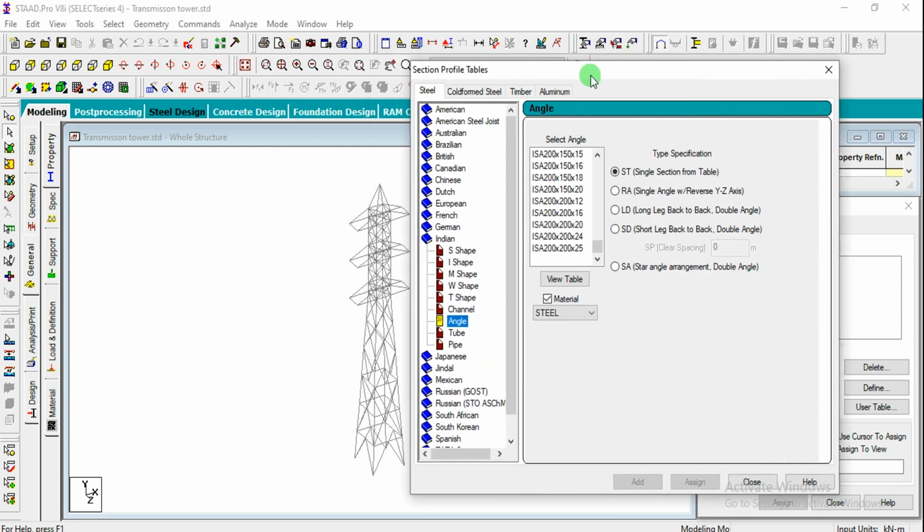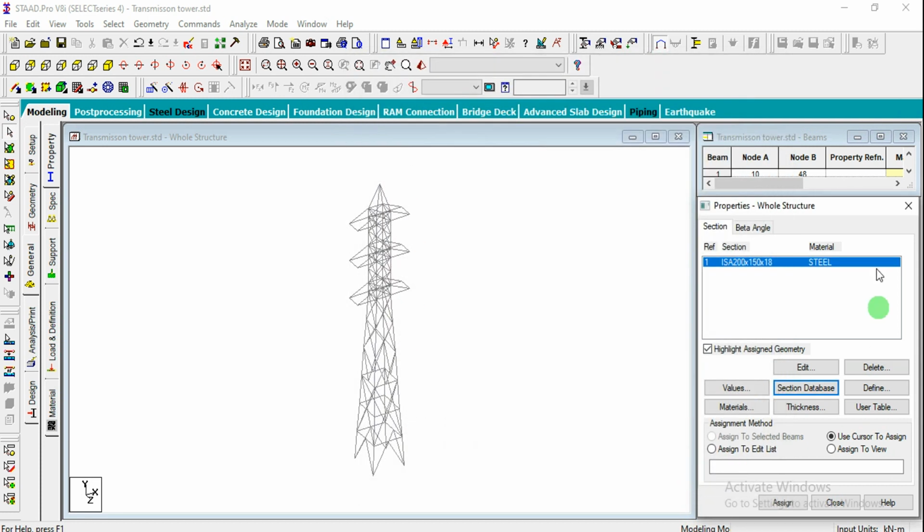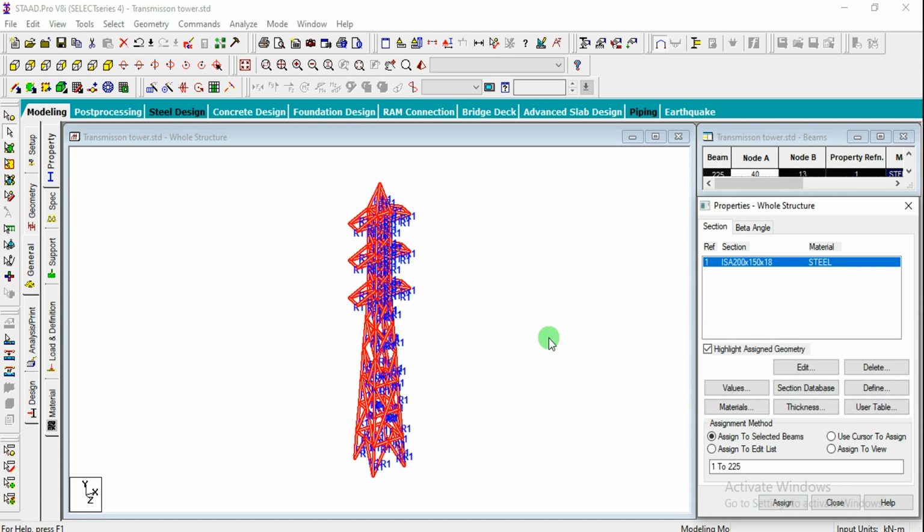Actually for inclined members and lacing members, you can assign different sections. Right now I'm going to choose something around 150 by 20, or we can go for some higher section. So let us go for something around 200 by 150 by 18. Okay, and click on add and close. Right now I'm going to take the same section for all the parts of the structure. So assign to view, assign, and yes, you can try with different sections.